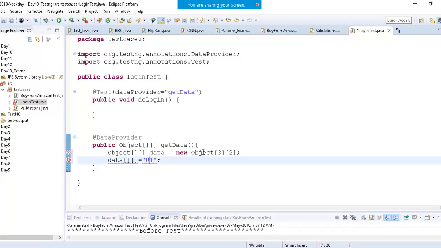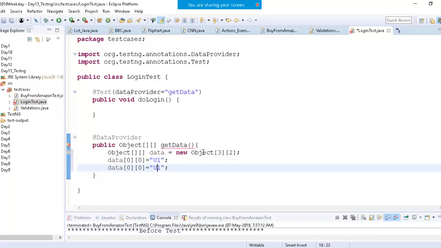Username 1. I'll fill the first row, 0 0, right? Yes, we will write 0 0 equals u1, 0 1 equals p1. So these are 3 rows and 2 columns. First parameter is rows. So this is my first row of data.